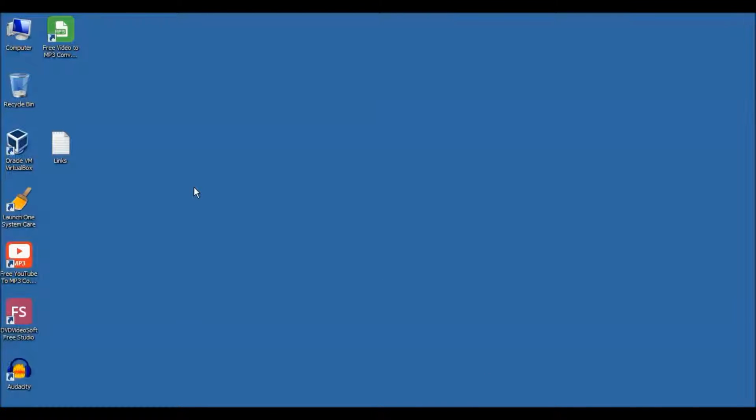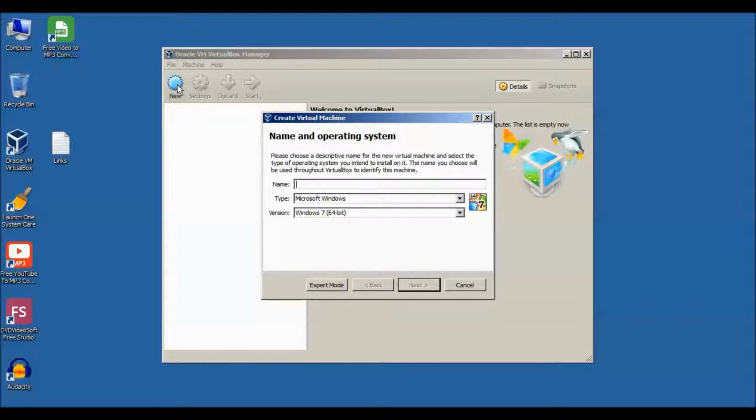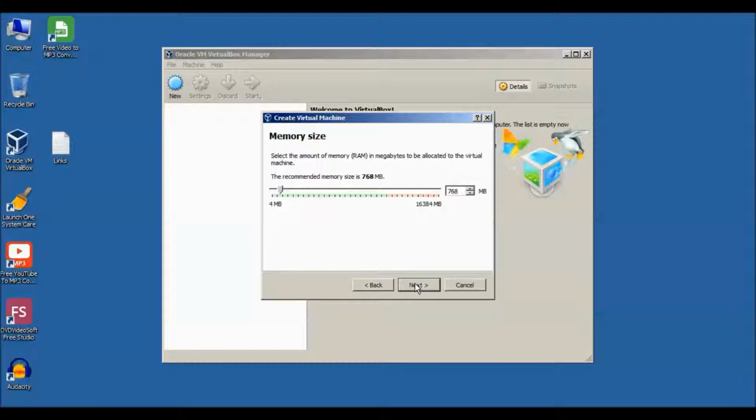So now we will be installing CentOS in Oracle VM VirtualBox. Click on Oracle VM VirtualBox, click on New. Now it will ask for the name of the operating system. So let's give CentOS. Then for type, it will be Linux, and what is the version? It is Red Hat 64-bit, because my machine is 64-bit and we downloaded the CentOS 64-bit version. So click on this, click on next.